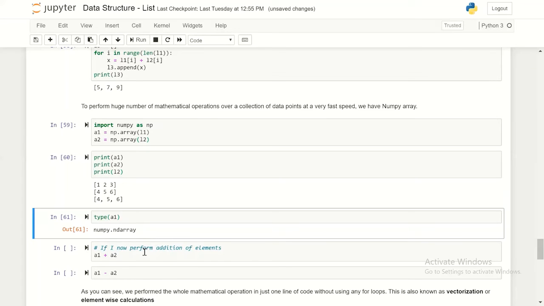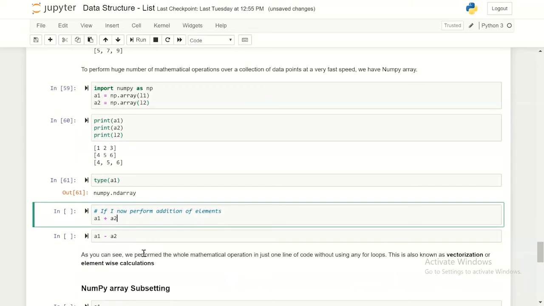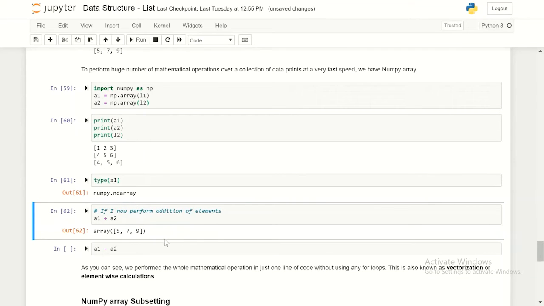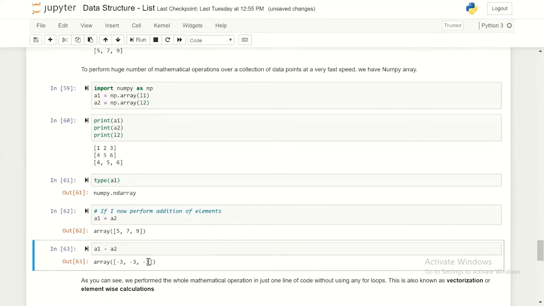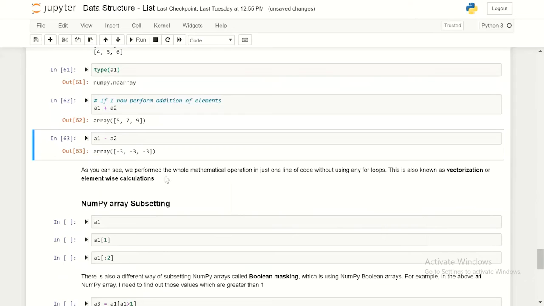Now if I perform the addition of elements by simply running this command, I will get the output as 5, 7, 9. As you can see, we got our result in one line of code only. We don't need to run a loop. So it is much more convenient than applying for loops for lists. Similarly, we can find the subtraction. So here is the result. You can see that we perform the whole mathematical operation in just one line of code without using any loops. This is also known as vectorization or element-wise calculation. So we can achieve this using arrays.